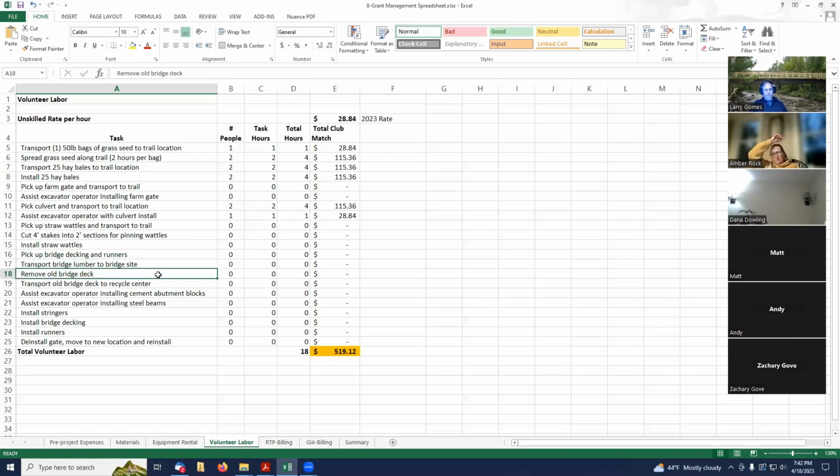If you have an existing bridge deck that's rotted and you have to remove it, you need time in there for that. And then you have to bring that old bridge deck to the recycling center. So we have time in there for that. If you're building a new bridge, you're going to be installing cement abutment blocks, and you're going to need an excavator operator putting those in place, but he needs guidance on placement of the blocks, so we need time for that.